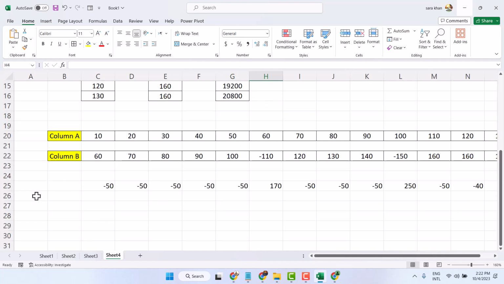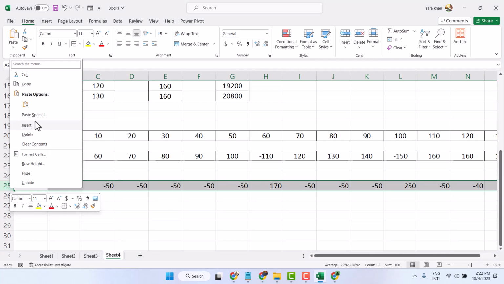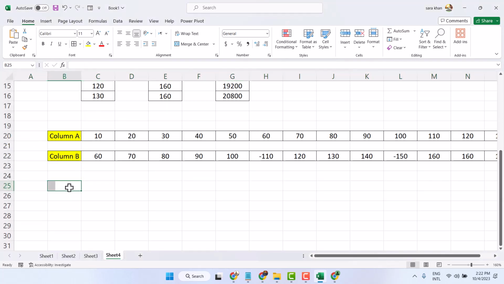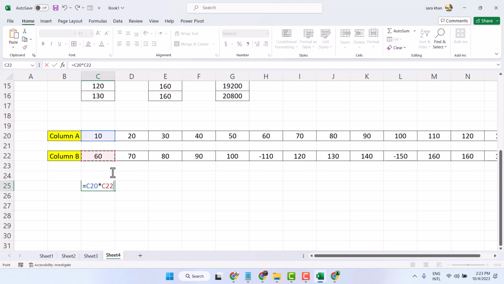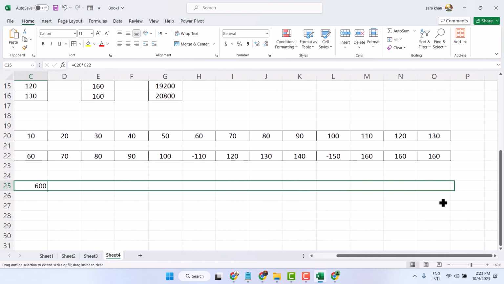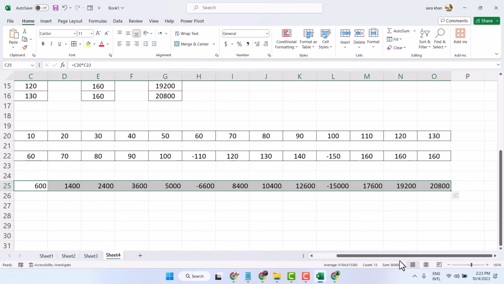Similar, you can try this method in row. You can multiply equal sign and select cell from first row, multiply symbol, then second one and enter. Now drag and drop like this.